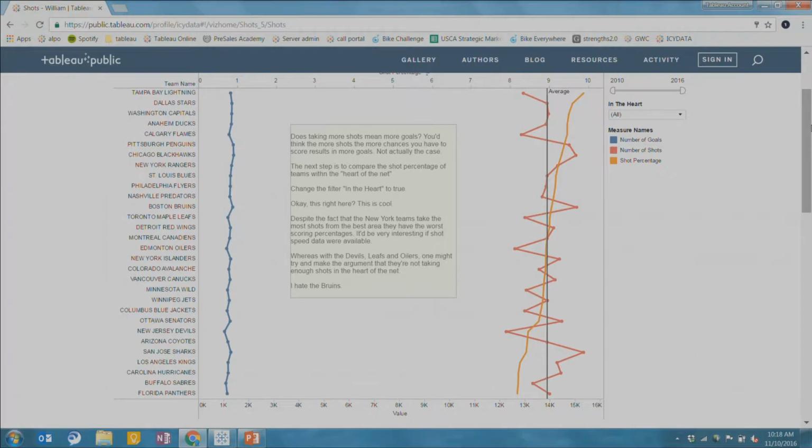So here's a viz showing the number of shots in red, okay, and then their shot percentage in orange. So that's the number of goals divided by the number of shots. And you've got Tampa Bay up there and Dallas, two offensive teams, really good at scoring. And then you've got the Florida Panthers and the Sabres down at the bottom. But what I wanted to see is the high rate of scoring areas are right in front of the net, that heart of the net area.